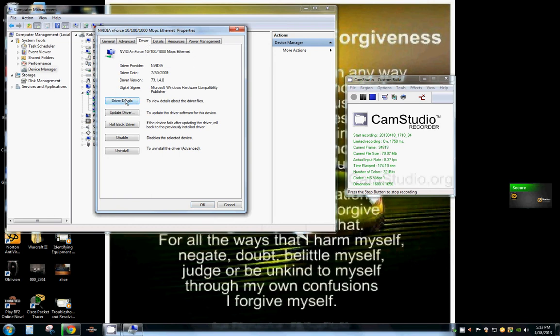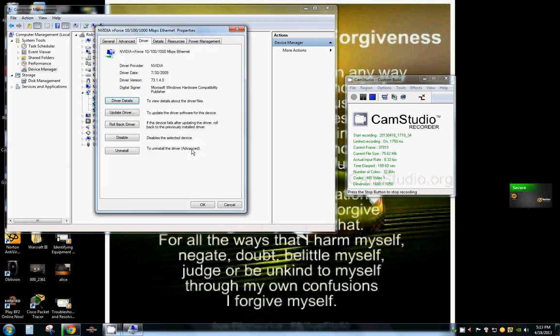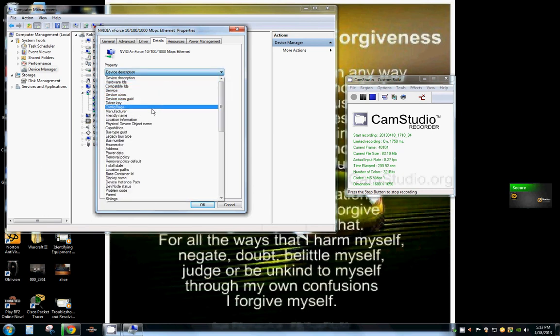So I'm going to click the driver details button. And here you can see all the drivers. These are the exact files, the system, the DLL, the EXEs that make my Ethernet adapter work correctly. So we're going to go into the details tab. And this gives a device description. I'm going to click the property box. And there's a ton of different things you can look at on this.